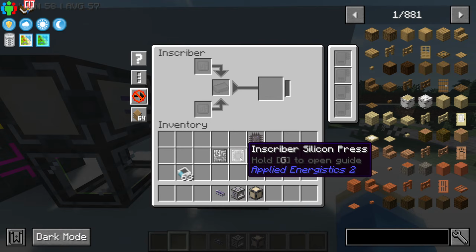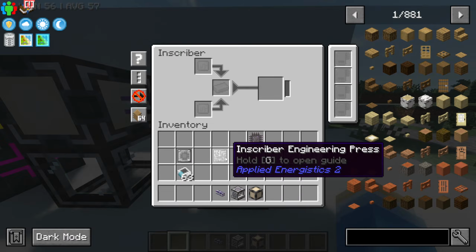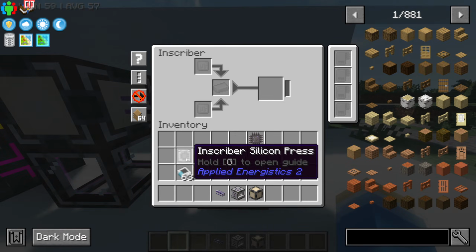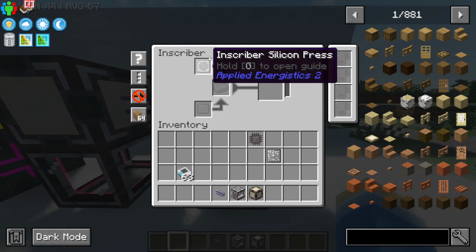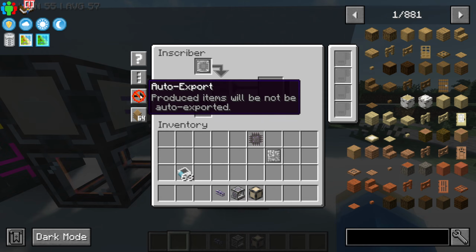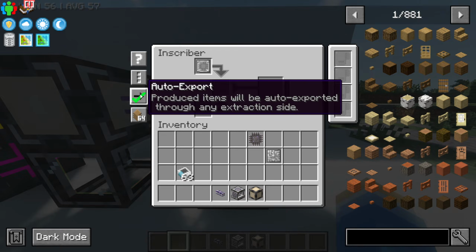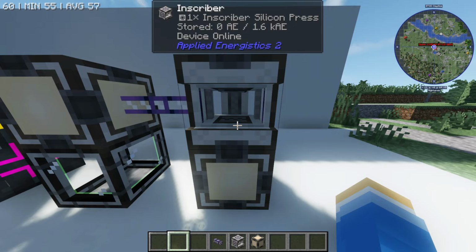So first of all, what we need to do is grab the press that we want to automate. So let's say the Inscriber silicon press. We need to place it into the top slot here. And then over here we've got the auto export section. We need to put this onto the tick just like this.